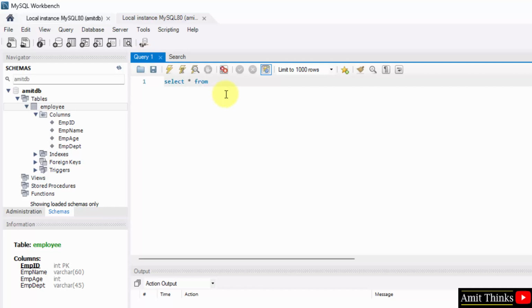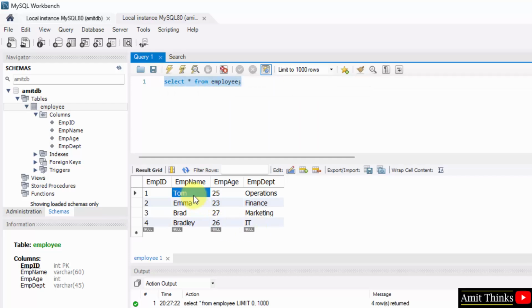So it was Tom. Select star from employee. I'll just search. Here it is. Tom was here. Tom was inside the Amit DB employee table. So you can easily search around tables.